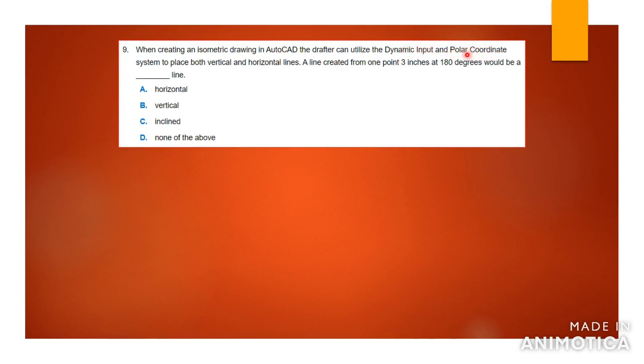All right. Number 9, when creating an isometric drawing in AutoCAD, the drafter can utilize the dynamic input and polar coordinates. Remember, we spoke about polar coordinates in a past video. This has to do with the X, Z, and Y axis system to place both vertical and horizontal lines. A line created from 1.3 inches at 180 degrees would be a dash line.